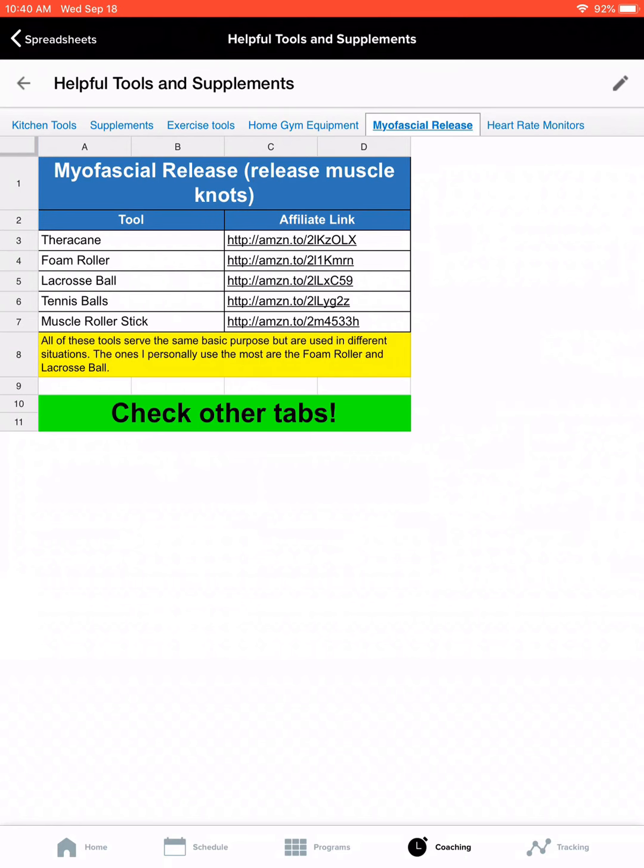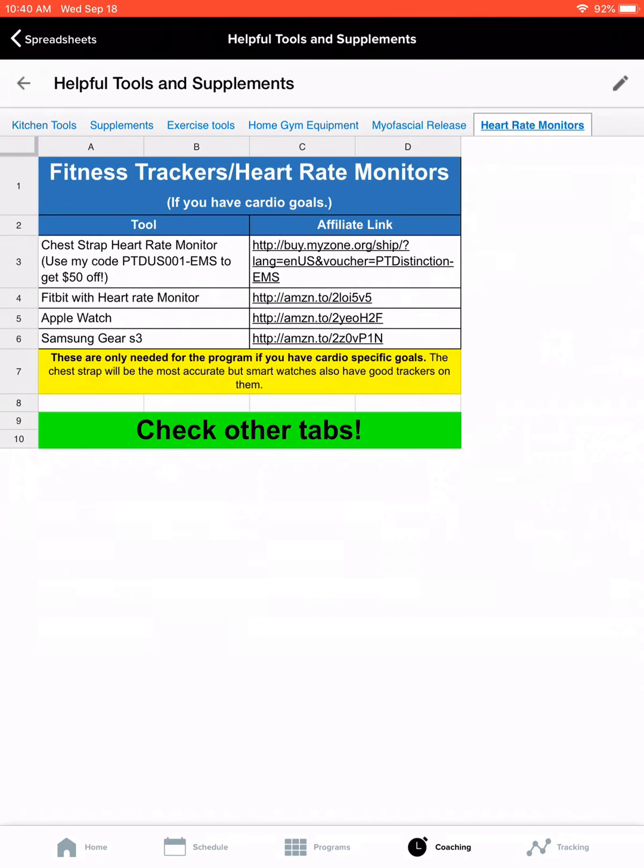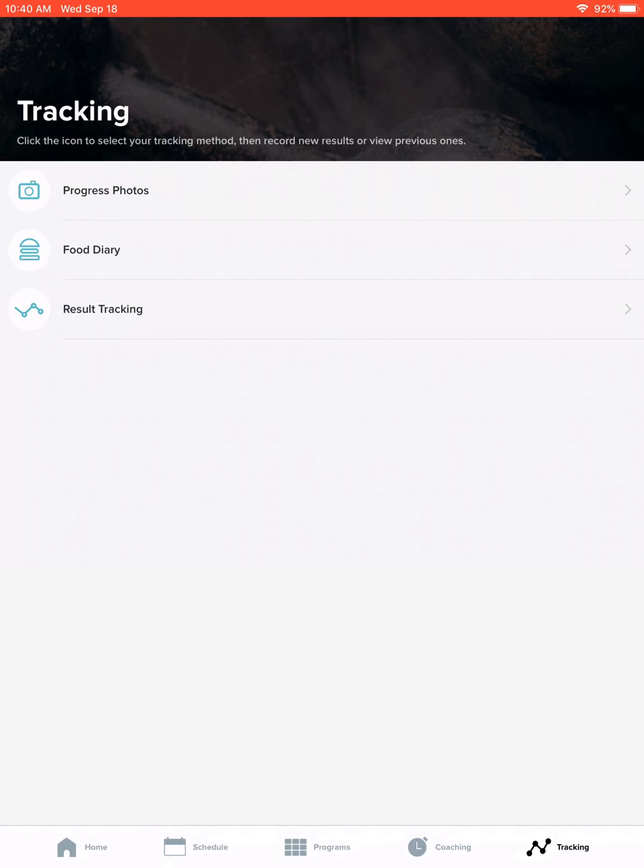Last is the heart rate monitors for those of you who have specific cardio goals. And then moving on to the tracking tab, we've already looked at the progress photo section, and the food diary will automatically be populated by MyFitnessPal, so you won't need that section, which leaves results tracking.